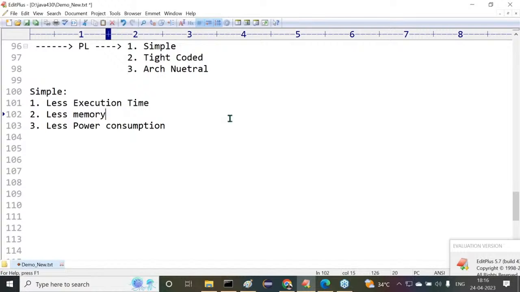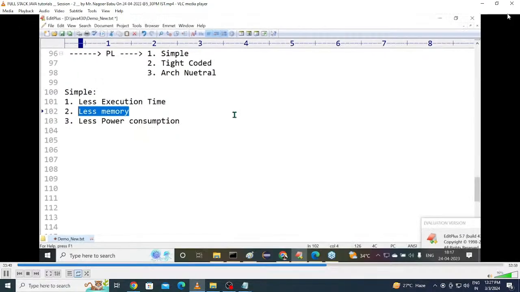Next one is what? After completion of this, less memory. All of you guys observe carefully. What is the next one here? Less memory. What is this less memory actually? What are you thinking about less memory? Everybody understand it clearly. For example, guys, I want to take a computer. I want to take a laptop.